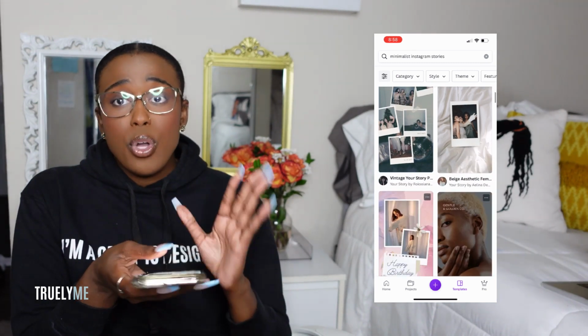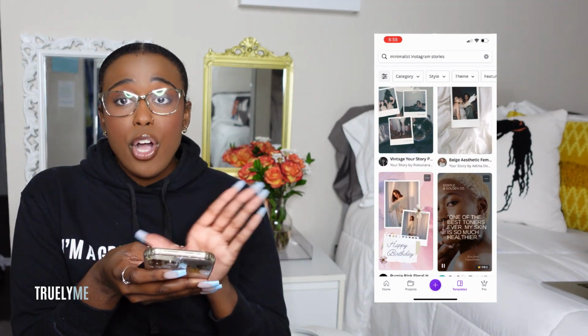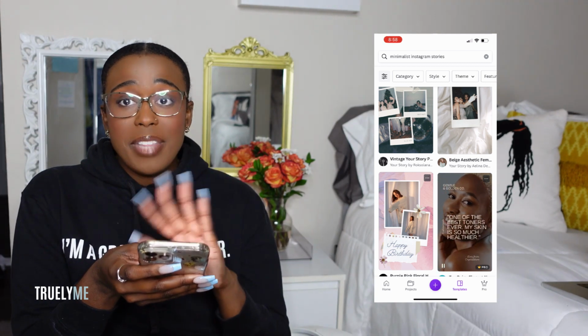All the text is editable. You can change your text, you can upload your logo, you can change your brand colors, all of that good stuff.